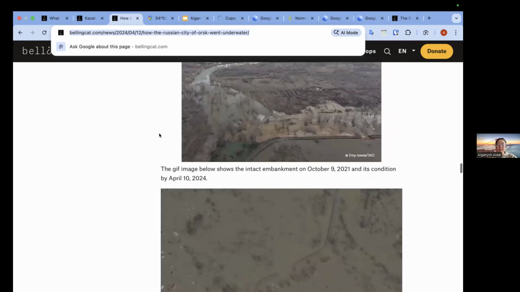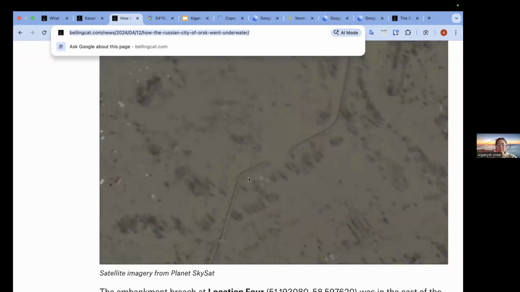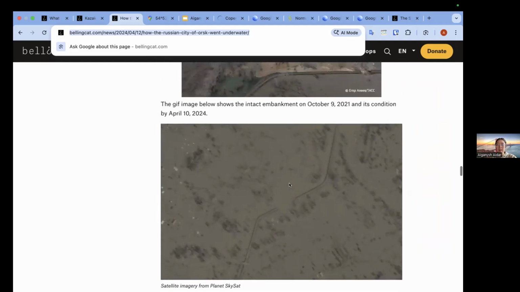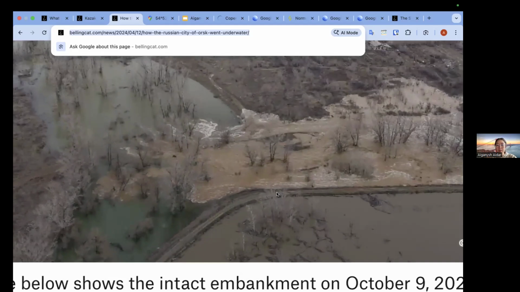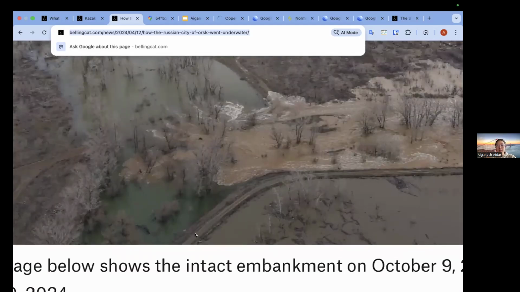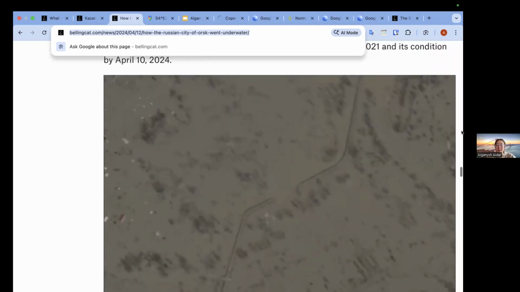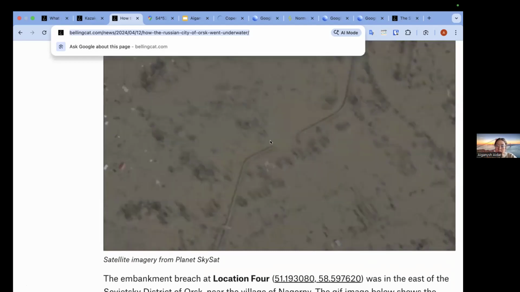What else we noticed is that looking at the satellite images, we could see the exact places where the embankments were breached. So here's an image from the drone. Again, there are these embankments that act as a wall against rivers. And you could see exactly the area where it was breached and from where the flood came through.